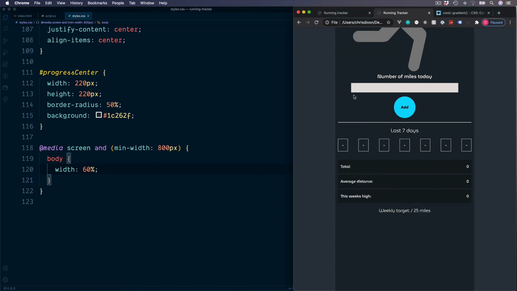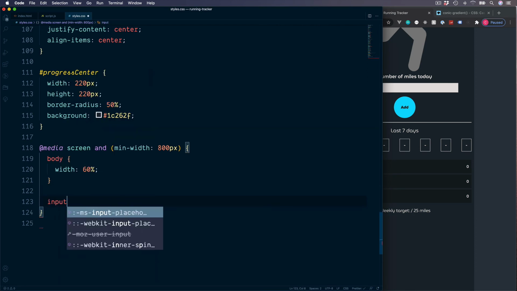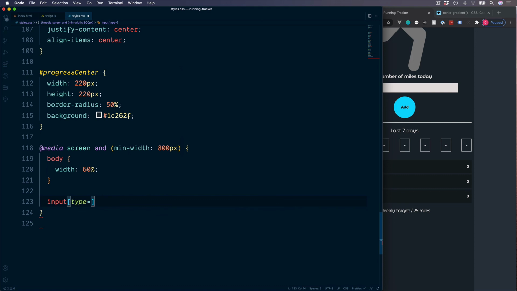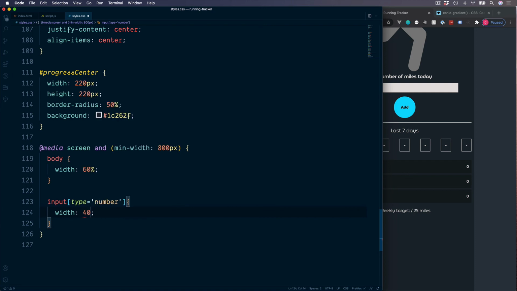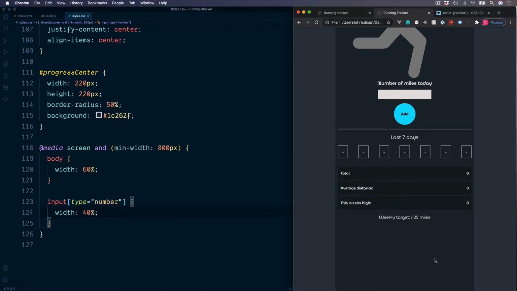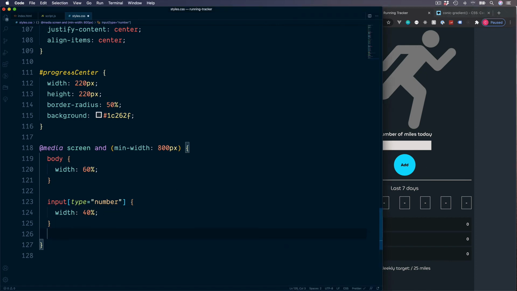We can also restrict the width of this number input too. So still within the media query, the input with the type of number. All we need to do again is set the width, and this time of 40%. And finally, we can also reduce the size of this SVG on the larger screens. Let's target the SVG, setting the maximum width to be 50%.